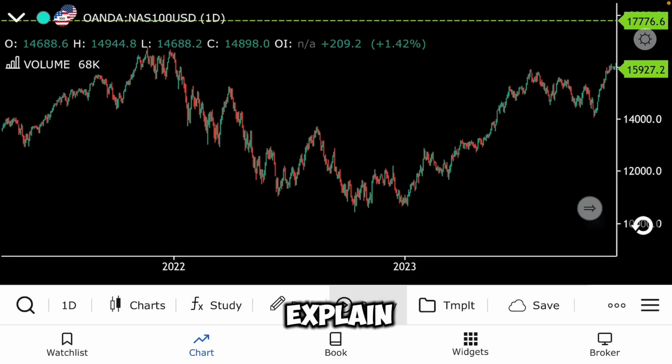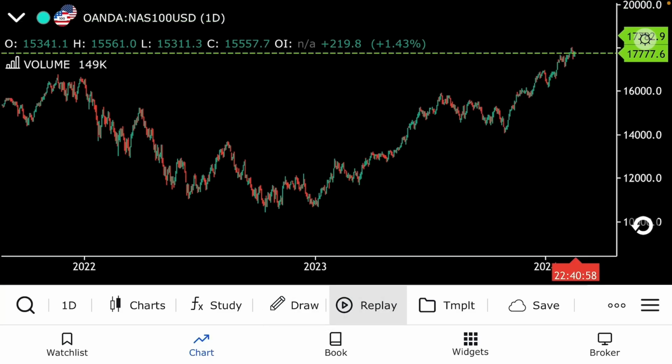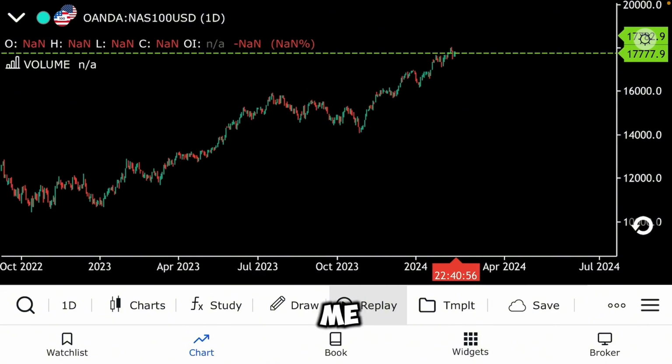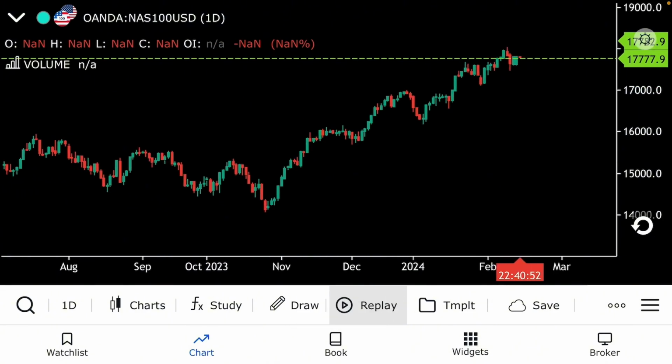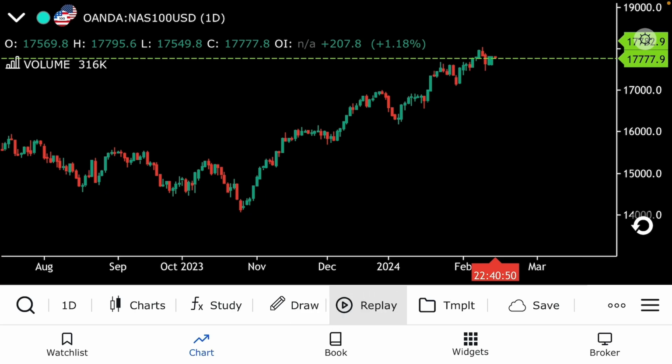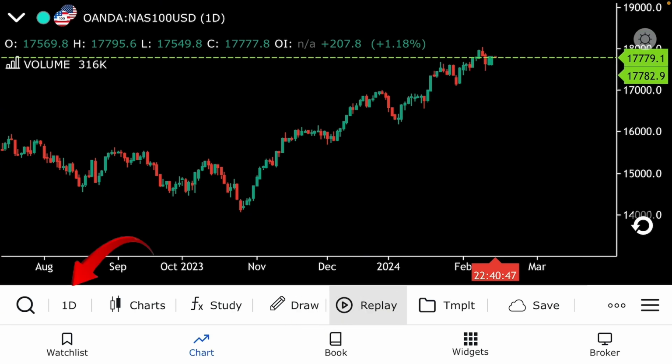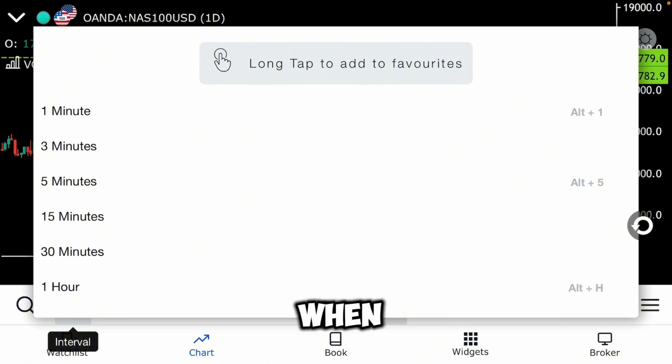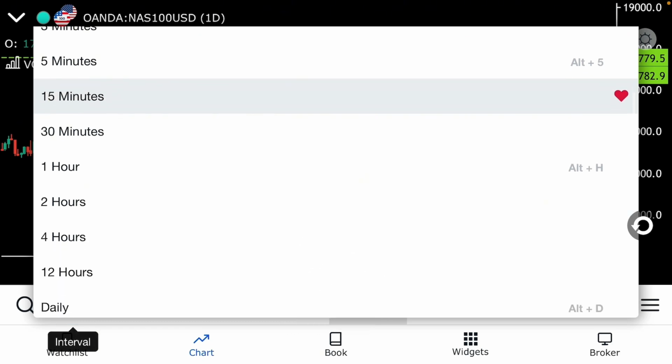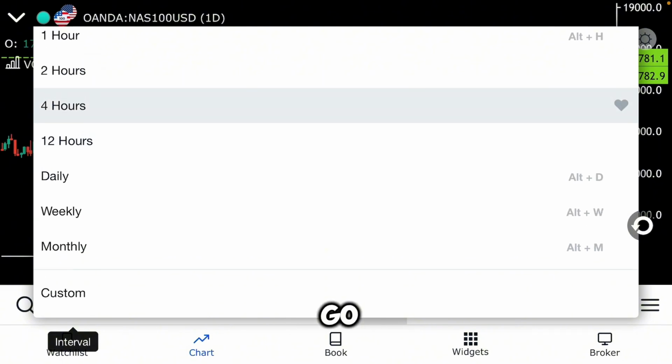So now I'm going to explain time frames. Let me expand the chart. For your time frame, you are going to click here next to the search bar, and when you click here, you see you have your 1 minute, 3 minute, 5, 15, 30, 1 hour, your 4 hour, 12 hours, and your daily, and you can still go down. You have your weekly, monthly.